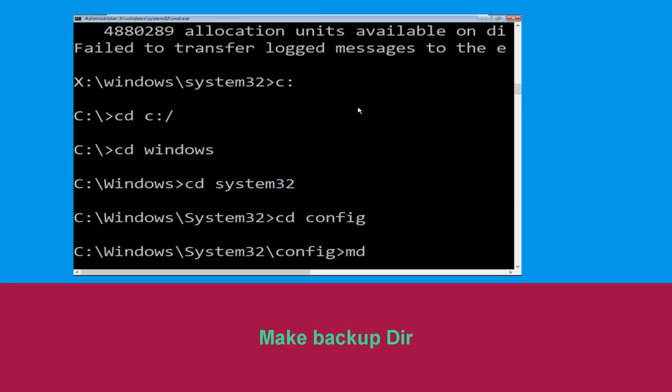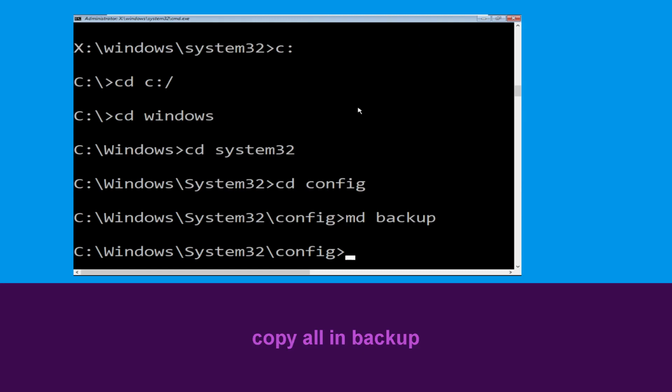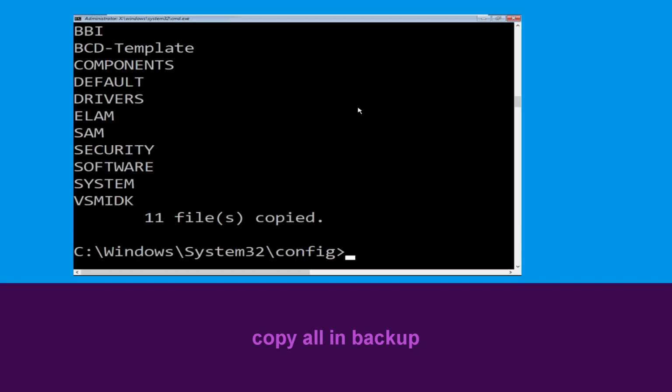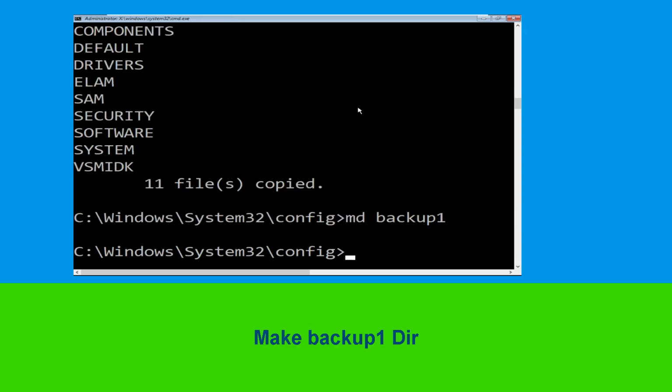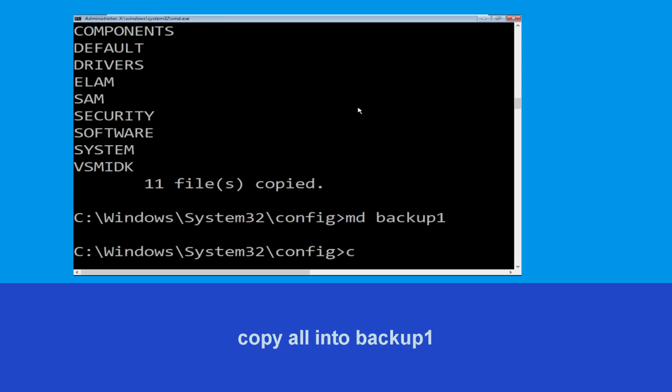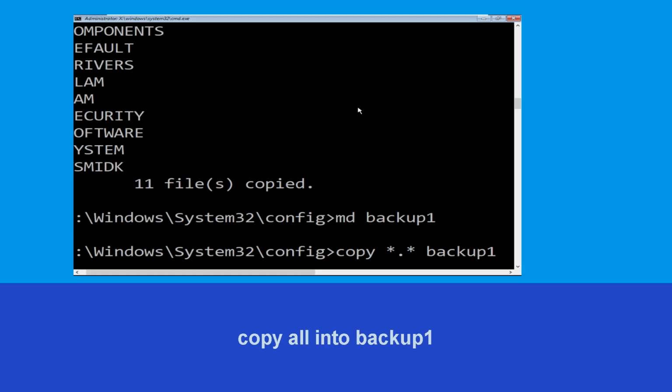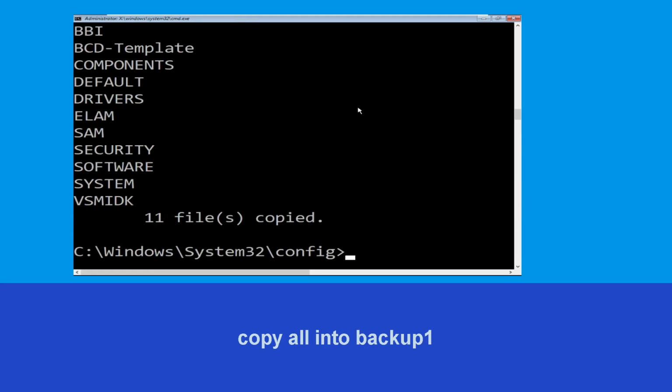Now type md backup and simply hit enter. Now type copy *** backup and simply hit enter to execute the command. Now execute this command. Type md space backup1, then hit enter. Now type copy ** backup1 and simply hit enter to execute the command.